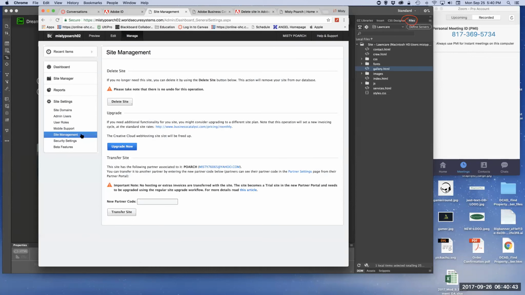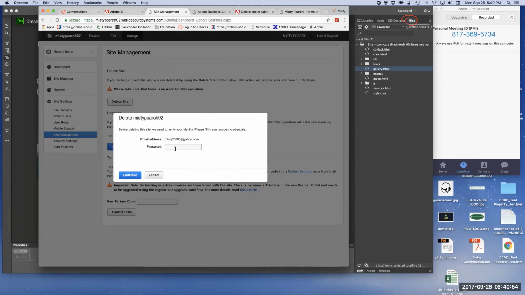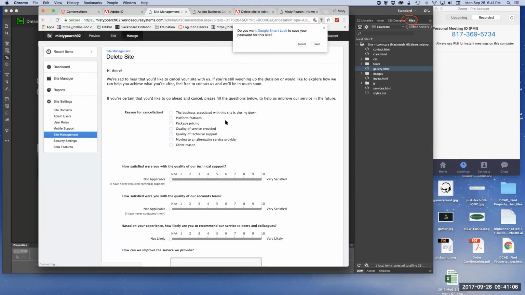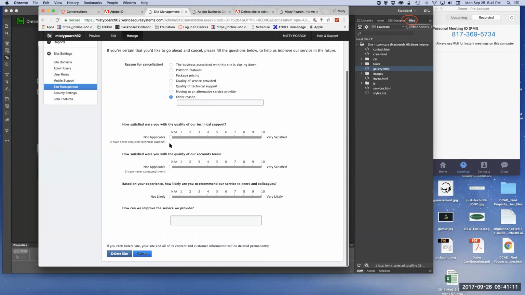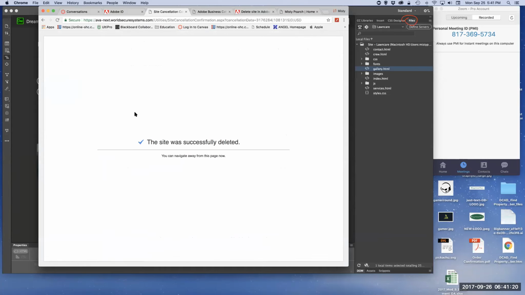Site management. There it is. Under site settings, there is another site management link. Click on it and hit delete. It's going to ask you to type in your password. Reason for cancellation, you can just mark other and hit delete site and hit OK. That's hard work. They change the site all the time. The site was successfully deleted.